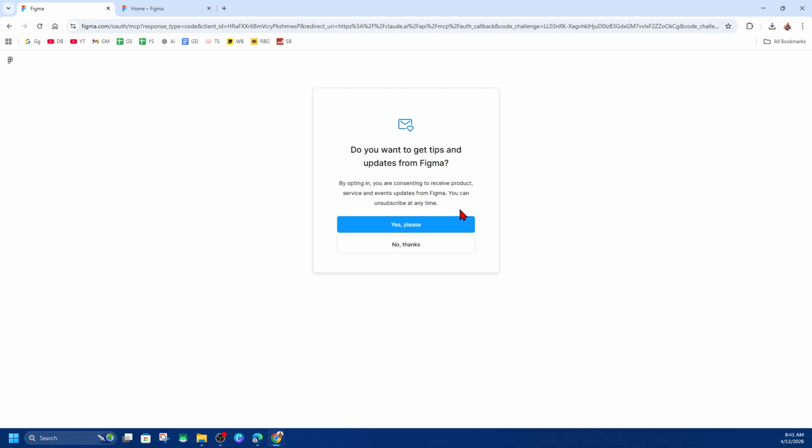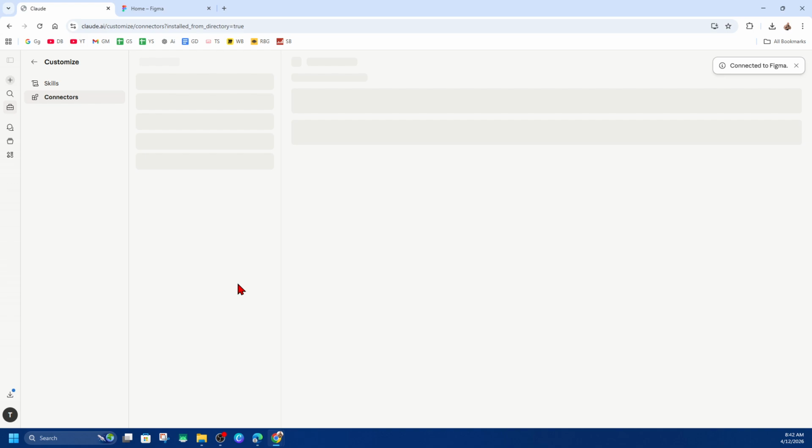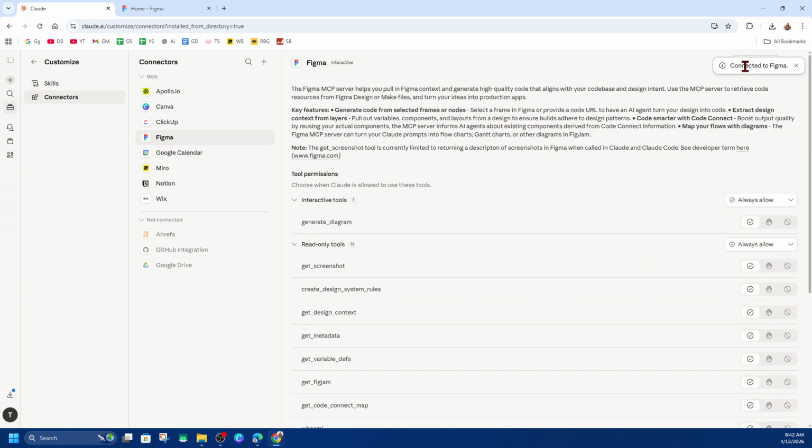Do you want to get tips and updates from Figma? I'm just going to say no thanks. You can say yes please, depending on your personal preference. Now once we've done that, it's going to say at the top right hand corner connected to Figma.